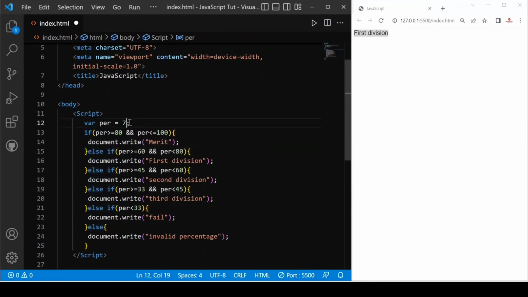If we decrease it to, let's say, 60, now let's save. It is again first division. Now let's check for 55. You can see if we reduce to 33, it is third division. If we reduce to 29 or 20, let's say, you can see fail. Or if we provide 120, you can see all conditions are false. Let's write 96, you can see this is merit.